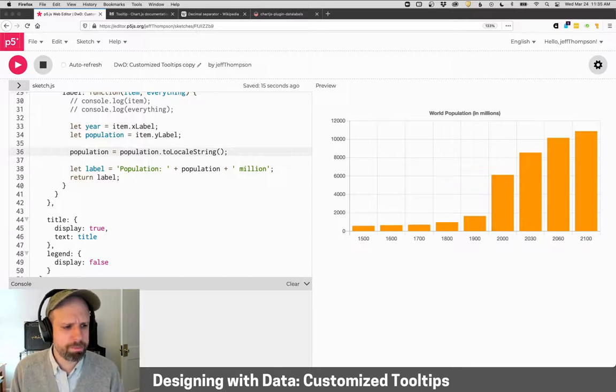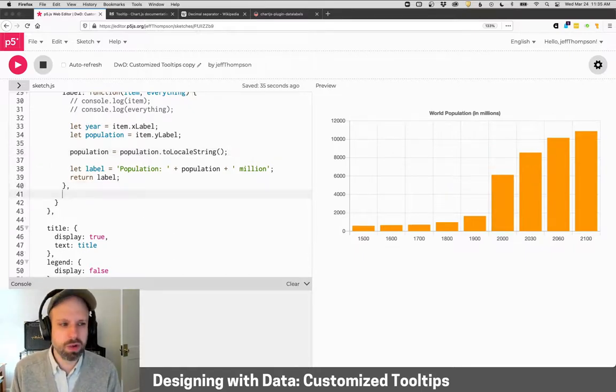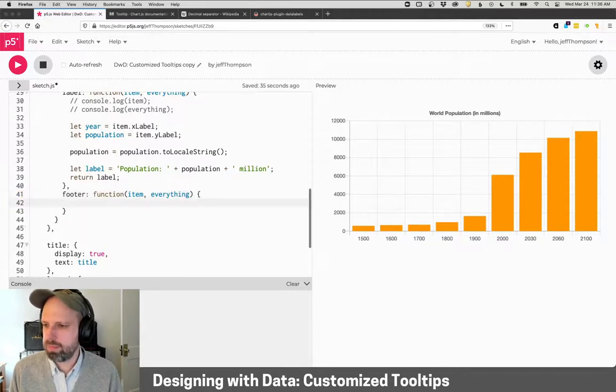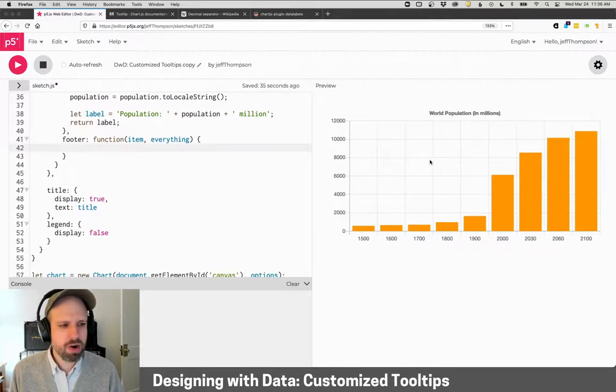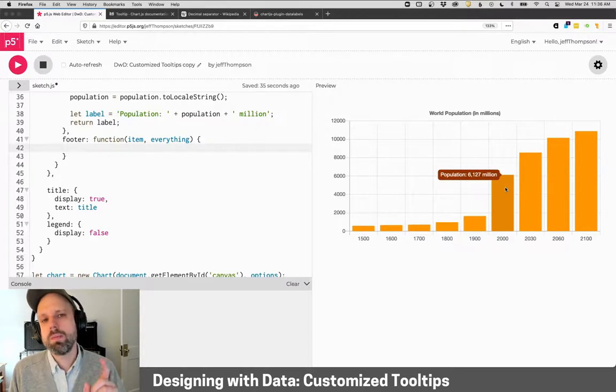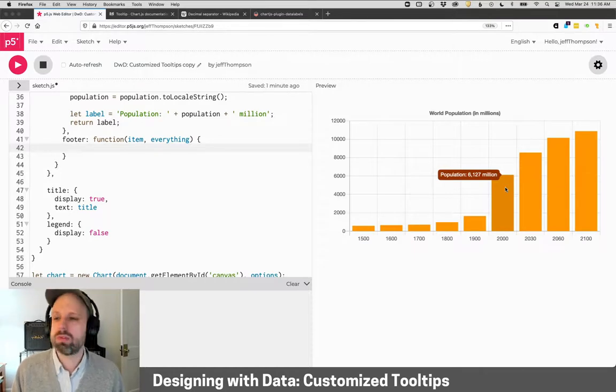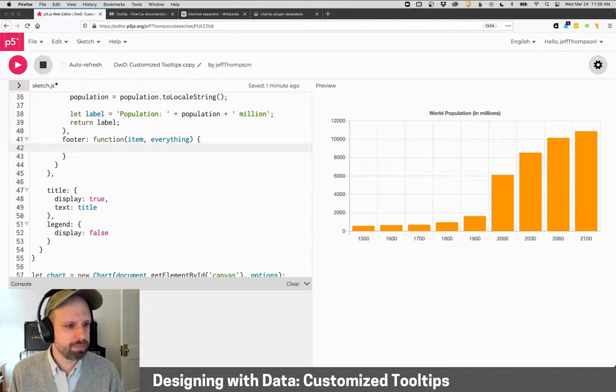Let's add one more thing. There's an additional section that's not displayed by default called footer. And we work this the same way. Oops, everything. And let's say for our footer, we want to compare this value to the previous year. Now, we're going to get a little deeper into some code stuff here. So if you want, you can just go ahead and skip ahead. But let me show you how we would accomplish this.